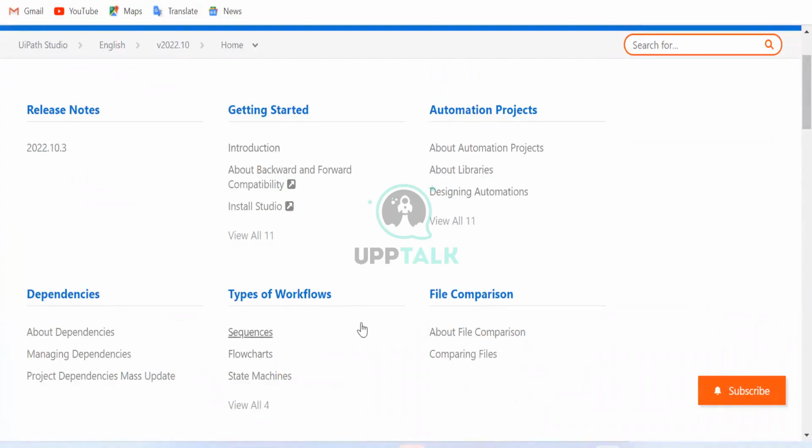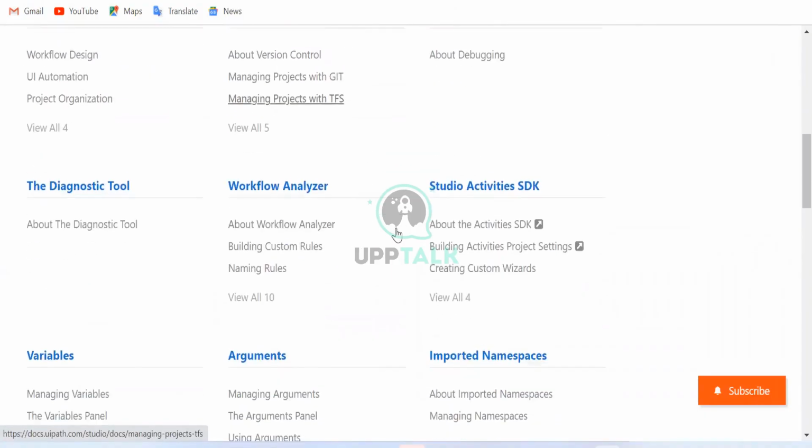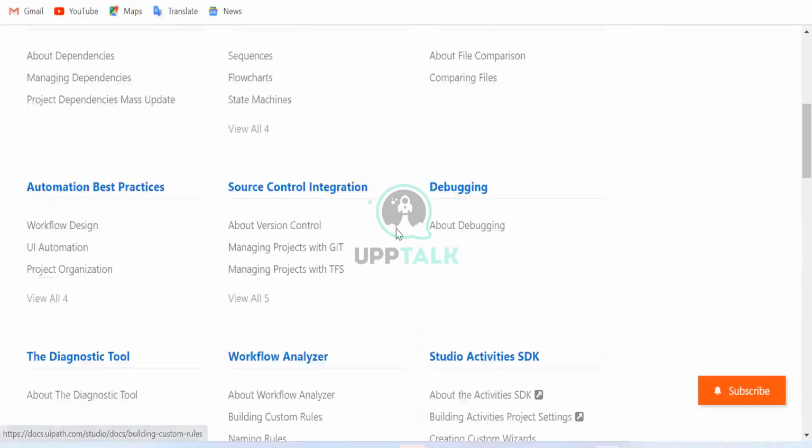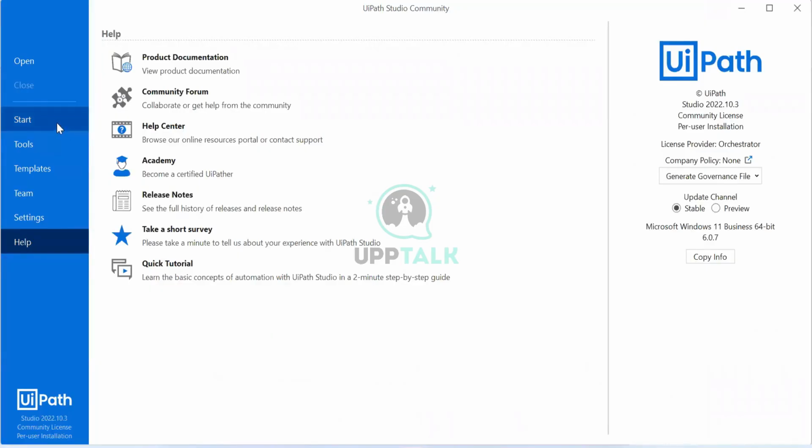Can you see types of workflows, file comparison, orchestrator, source control? Can you see all the things? You can get the documentation about this. Got it. Any questions on these options?